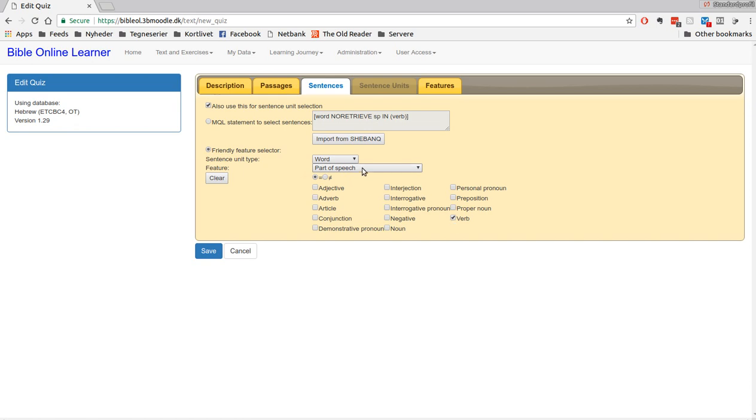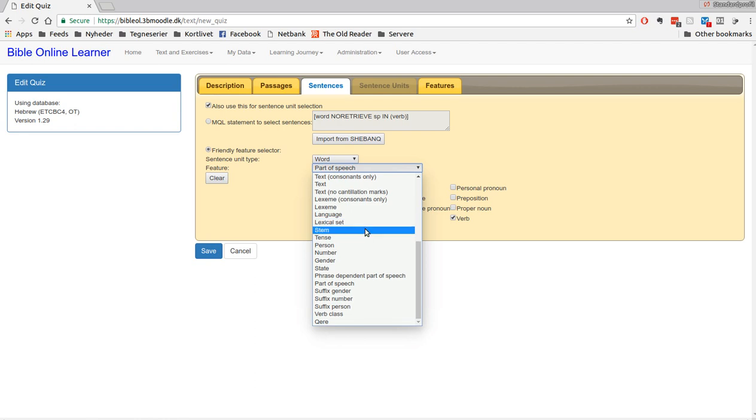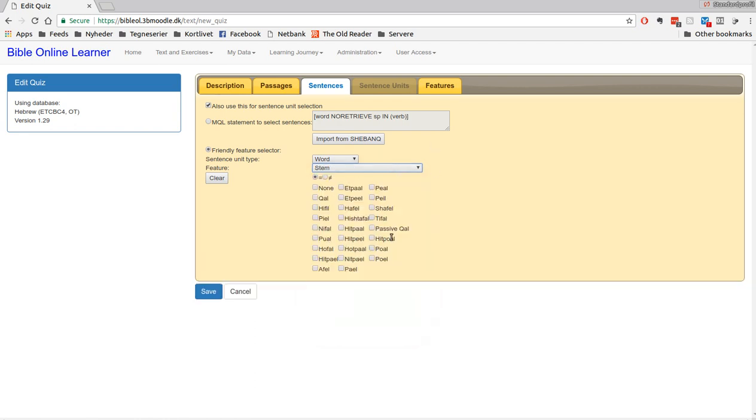So in order to not make the exercise too easy, I will omit all verbs of the stem qal. So I select here the stem. Here we have a list of all the stems in the system. I select different from and click qal. I have now specified that I want verbs that are not qal. What I have done here is to specify how the system chooses the sentences for the exercise. That is, it will find sentences that contain verbs that are not qal.